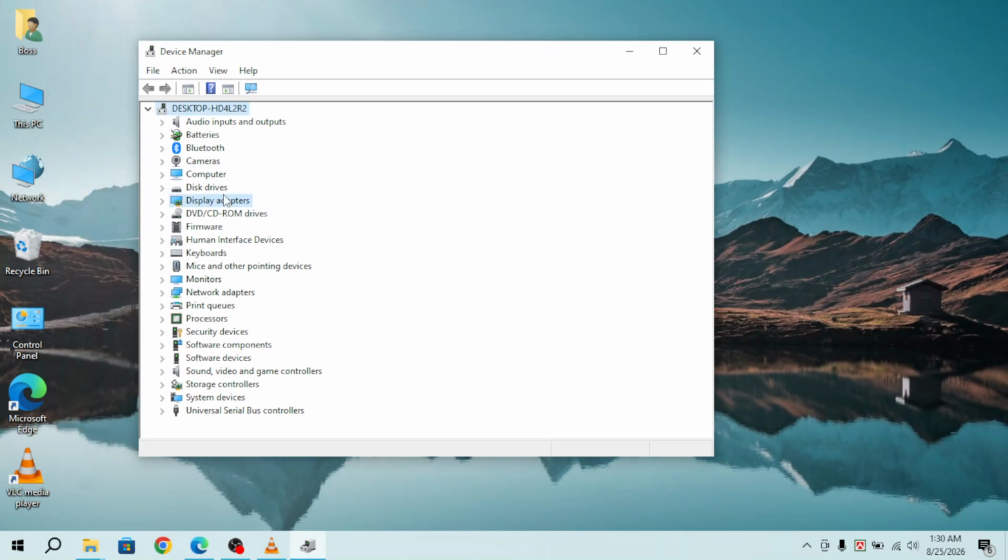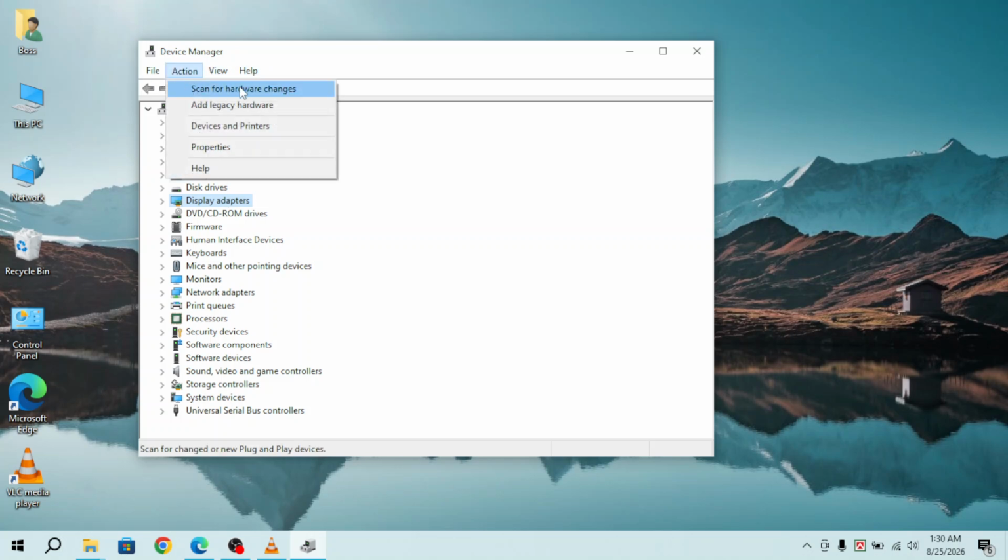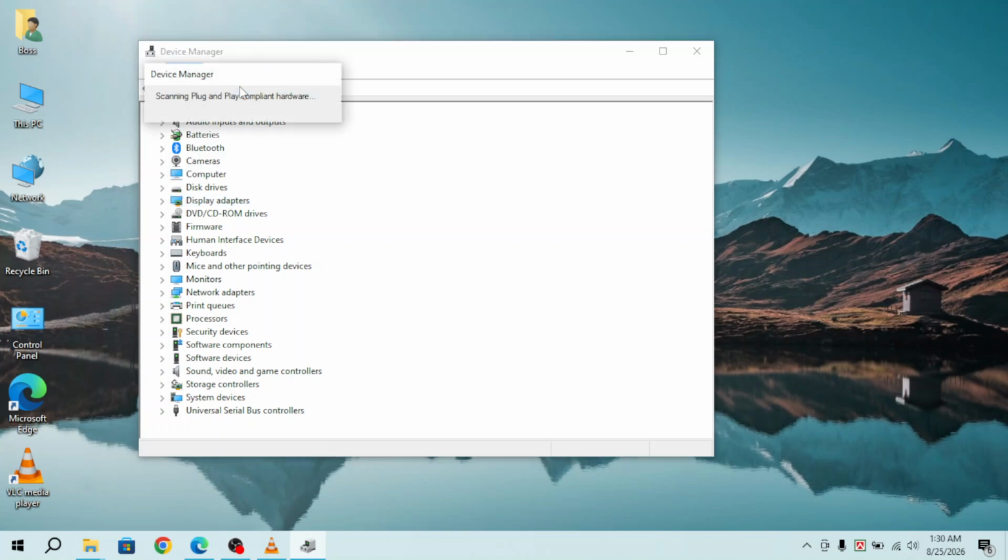Once Device Manager is open, look at the toolbar or menu near the top. Select Action and you'll see an option called Scan for Hardware Changes. Click Scan for Hardware Changes. Windows will quickly check your computer for connected or newly detected hardware. The device list may refresh, and Windows can sometimes detect a device that wasn't showing before.